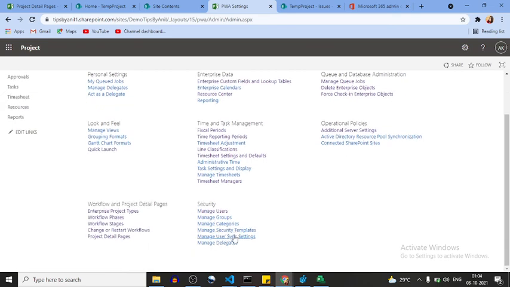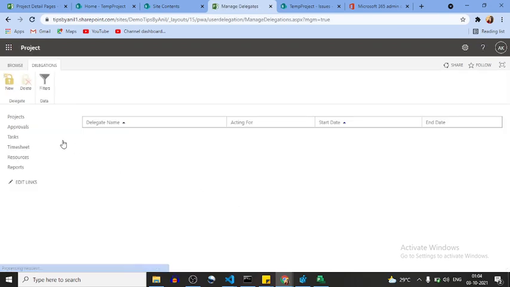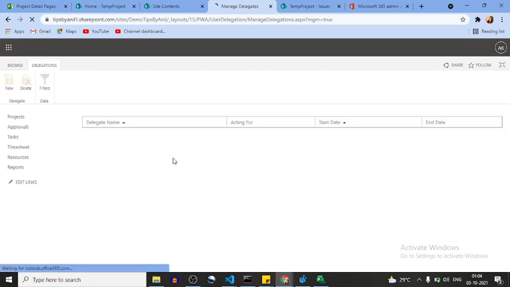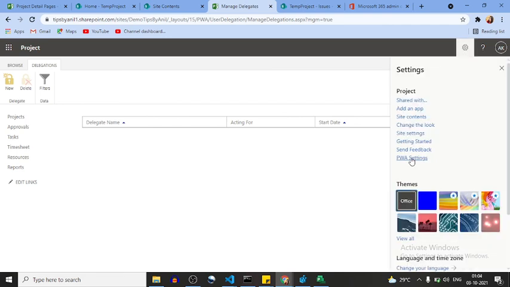This part, security, I have discussed, not in detail, but there are manage users, group and category, and security templates. And here also you can see manage delegate. Here you can provide a delegate to the user. You can just click on new. Whenever you click on new, set the delegation from this date to this date, and for the delegate name, here you can provide the username. Then that user can work on behalf of you. So this was delegation.